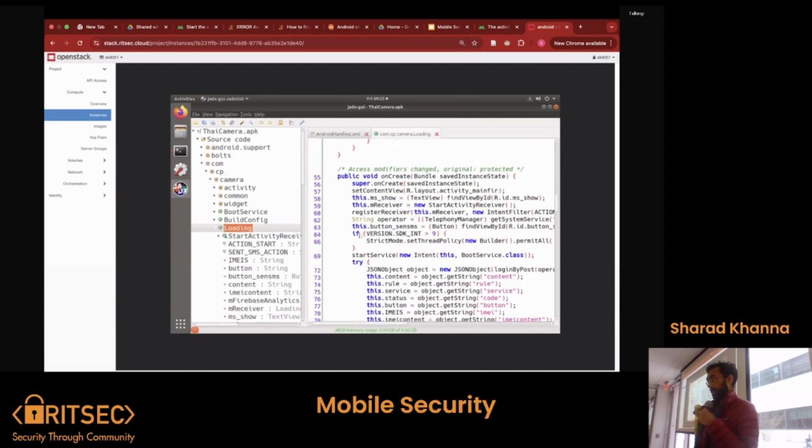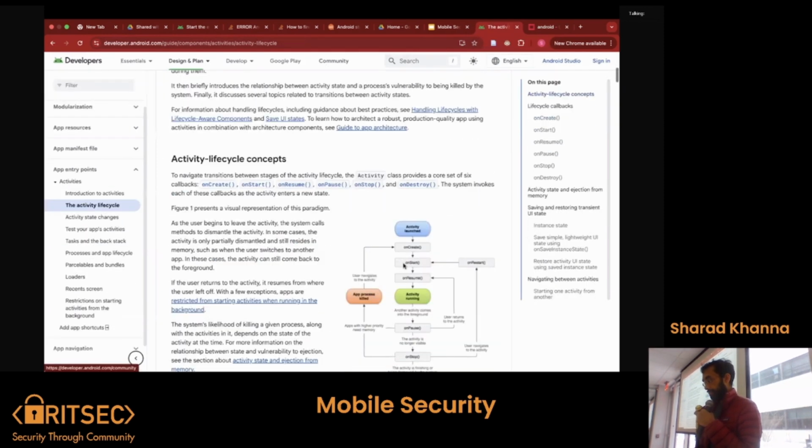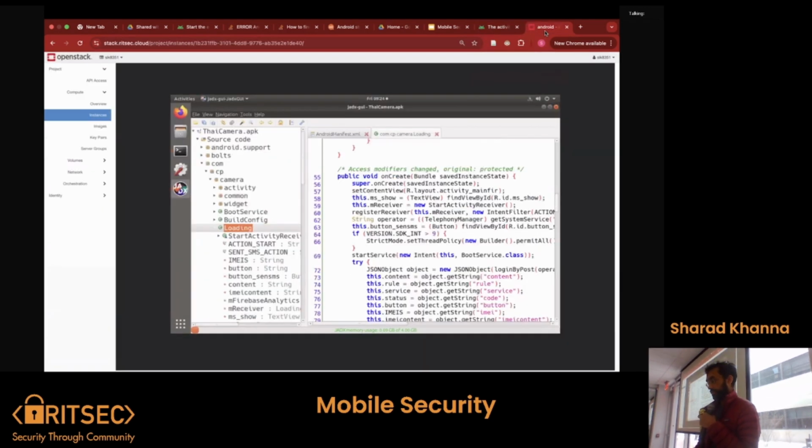So we start with our onCreate, right? Why our onCreate? Because we go to our activity lifecycle, because we know this is an activity. So we can start with our activity lifecycle here. We see that the first thing that is called when an activity is launched is the onCreate function. So it's reasonable to assume we can probably start with the onCreate function, right?